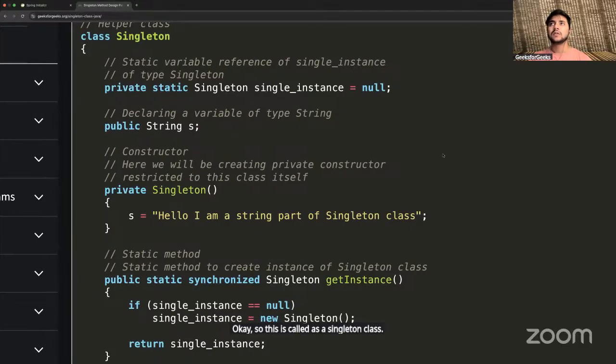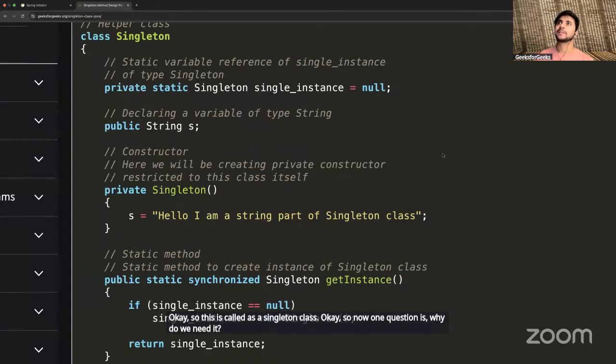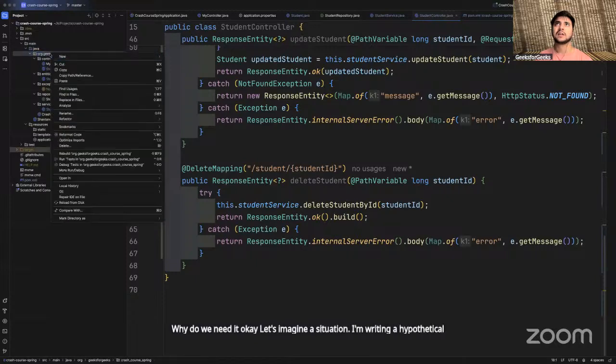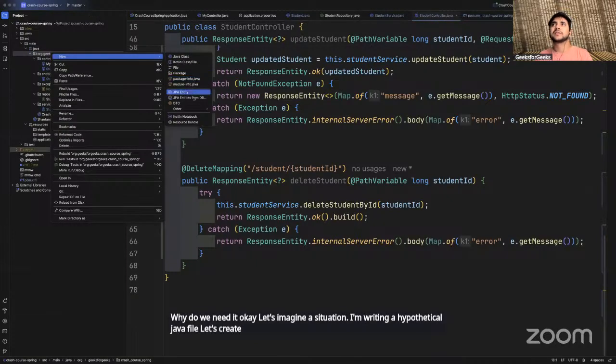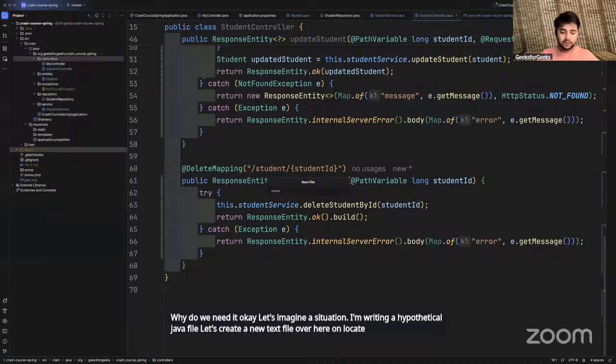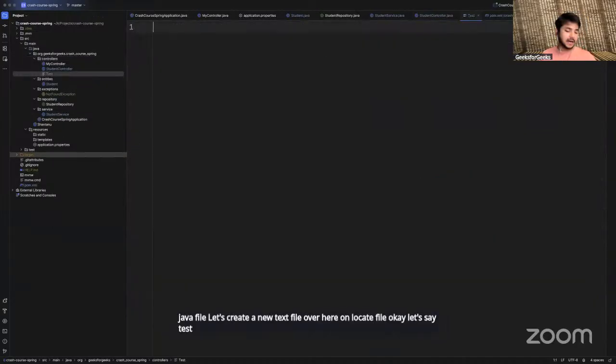Okay, so now one question is, why do we need it? Let's imagine a situation. I'm writing a hypothetical Java file. Let's create a new text file, over here only we'll create the file. Let's say test. Some random things I just want to write over here. That's why I've created this file.